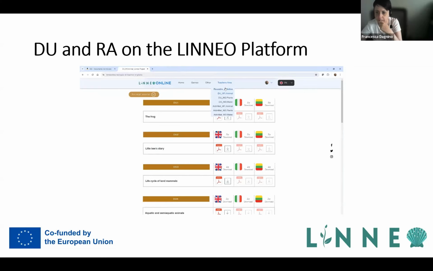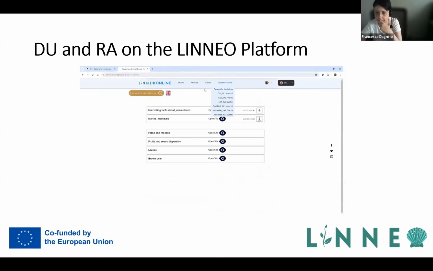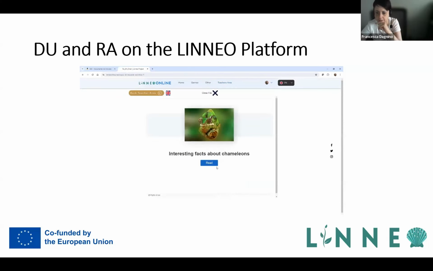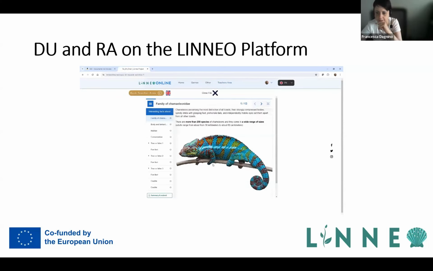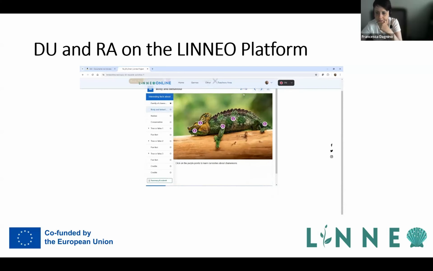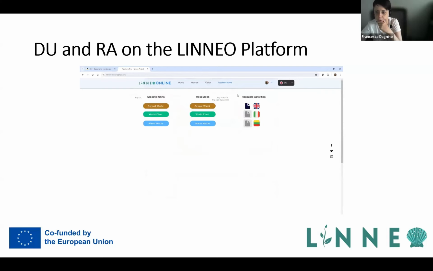Then you can browse reusable activities. As you can see, we have 6 of them. You can open the file or download the file as you prefer. And you can see this is another reusable activity about chameleons. Okay. And also the reusable activities are available in the 3 languages of the project.